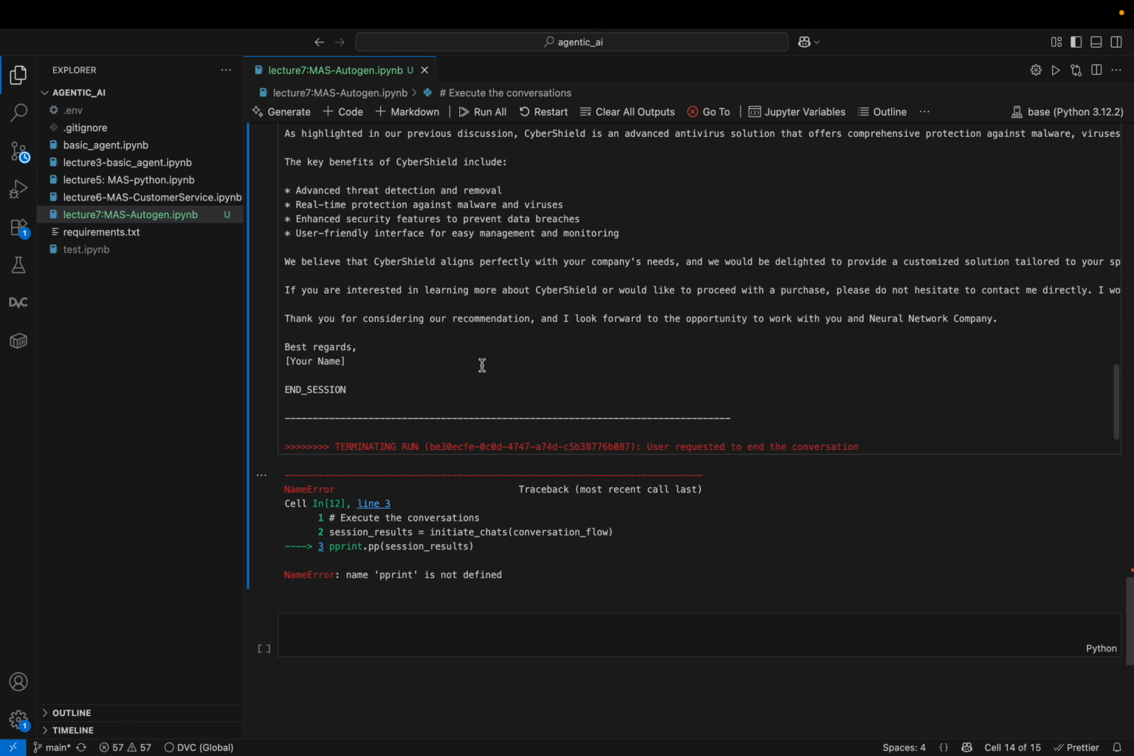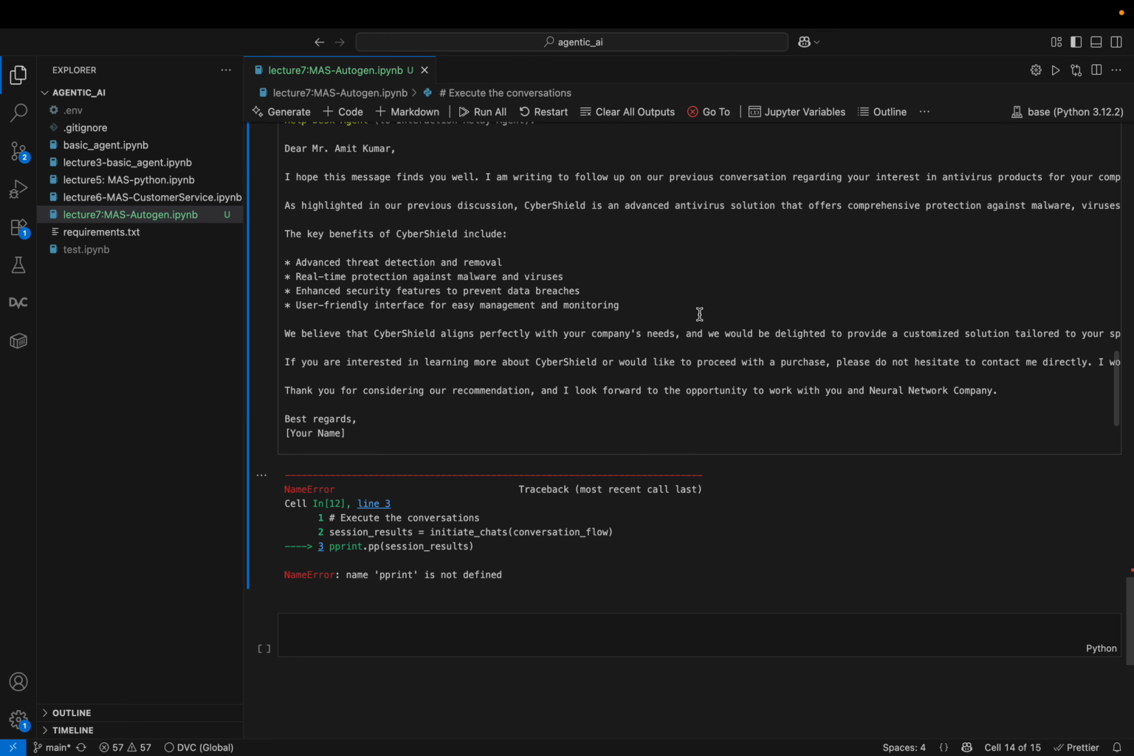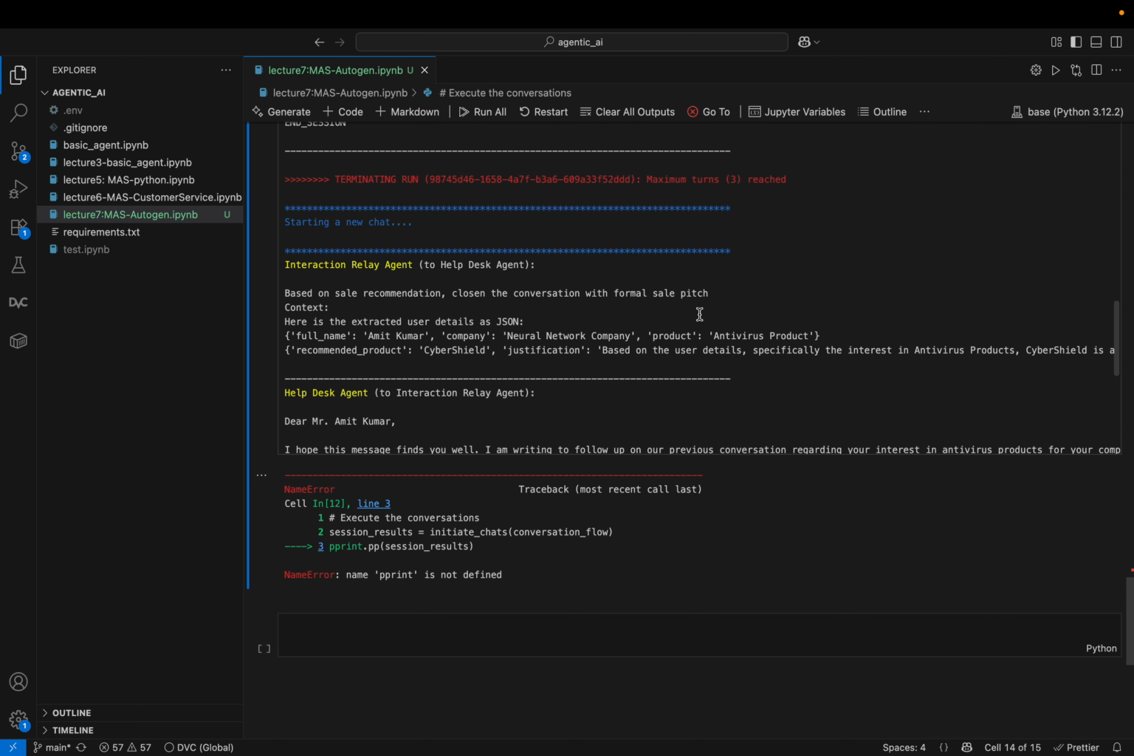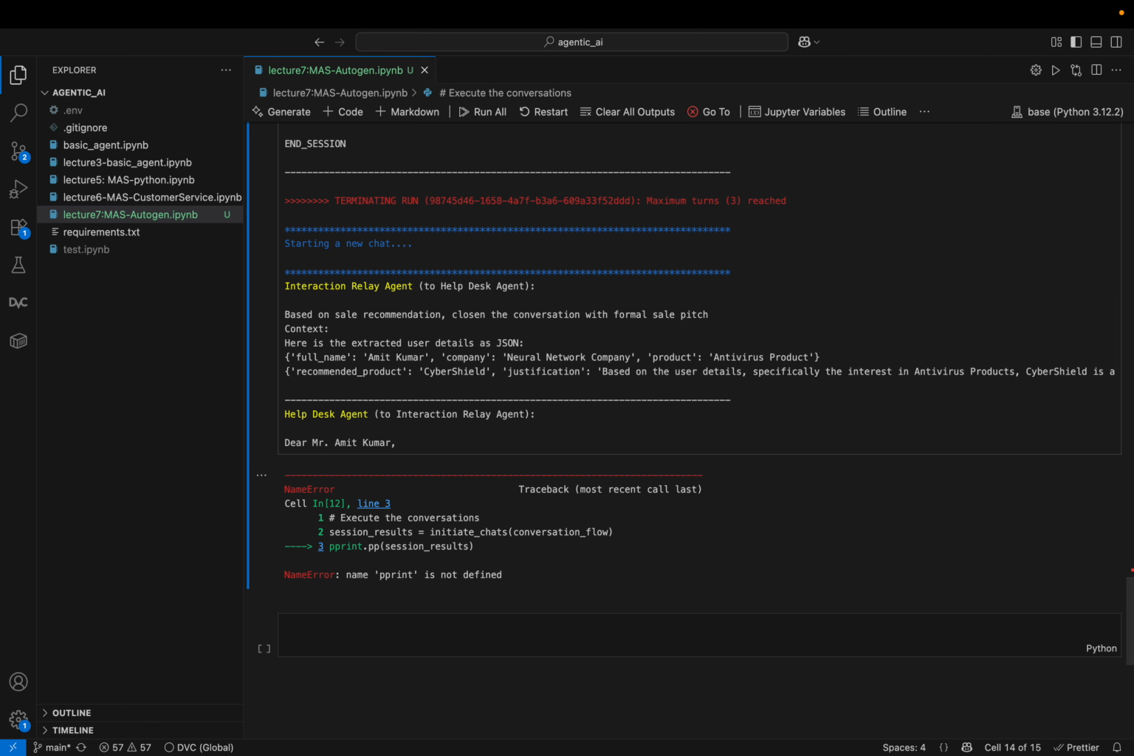So this is how you have to tune it, and you can change the prompt also, so then it will be more refined. This is how Microsoft AutoGen for multi-agent systems works.